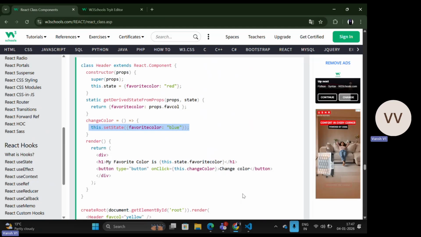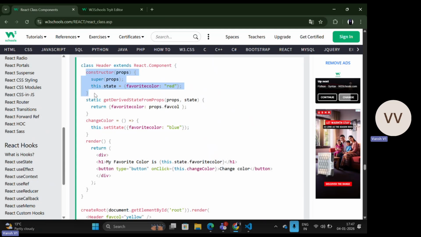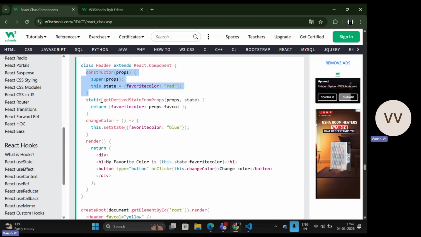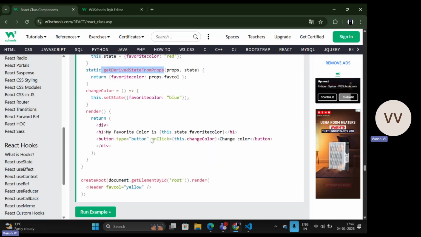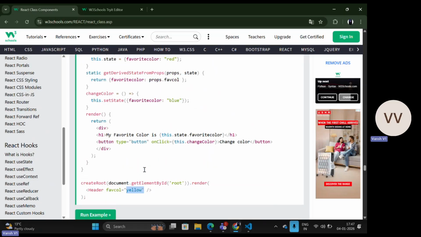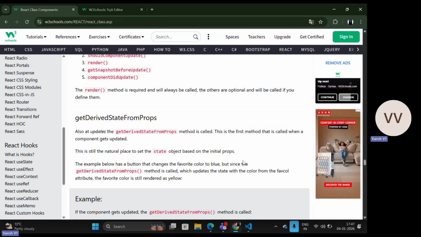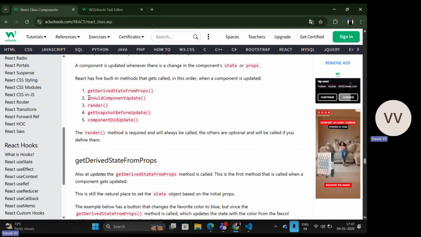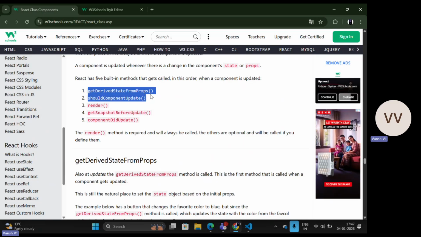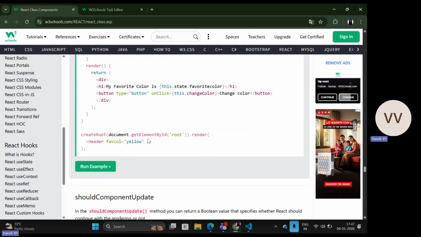Let me just remind you what we have done. We have called the constructor, no problem. It has set the color to red. We have called getDerivedStateFromProps. It has set the color to yellow. Now changing the color means updating something, right? So when you are updating something, this updation process will start. And through updation, what is happening? getDerivedStateFromProps gets called first.